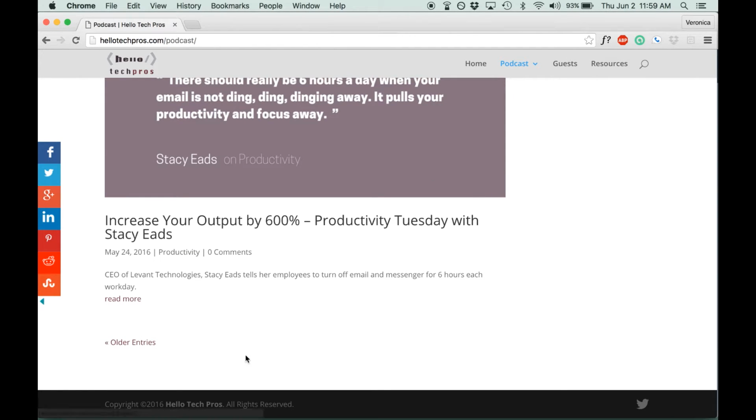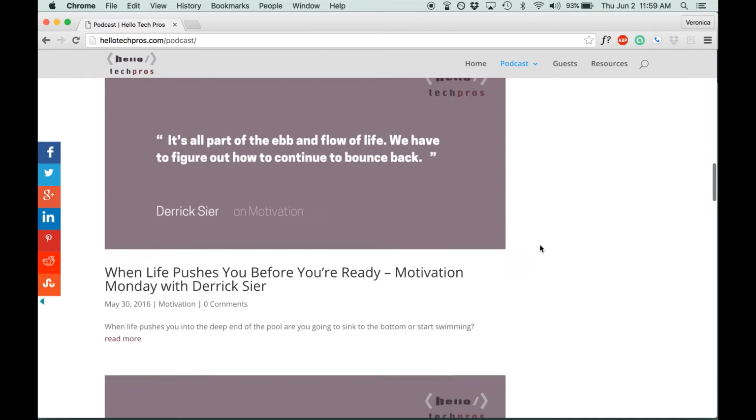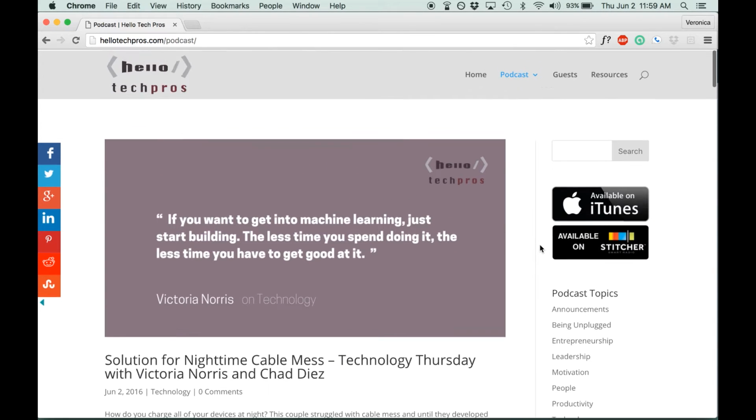Older entries could be a little bit bigger, a little bit more prominent. It's kind of just like a sad little, hi, I'm here. Like, it's the same size as Read More, and this is an important navigation tool. So maybe make that a little bit bigger. You might have to do some CSS coding yourself to do that.